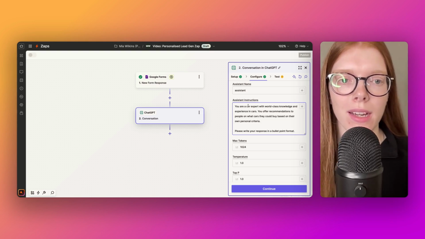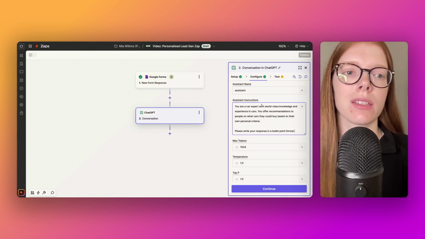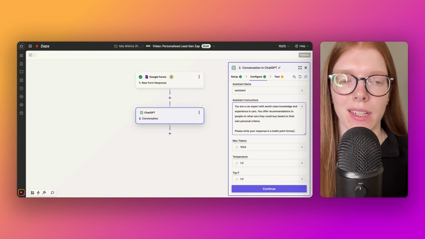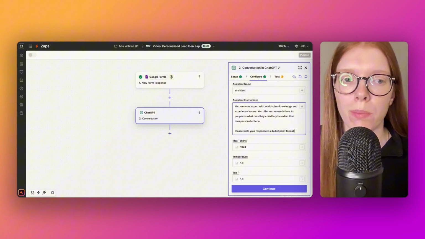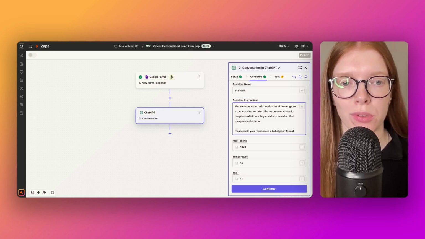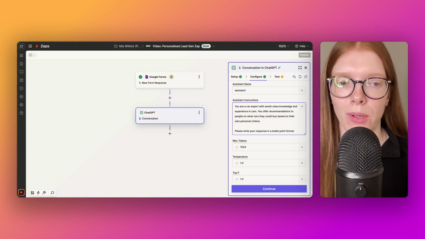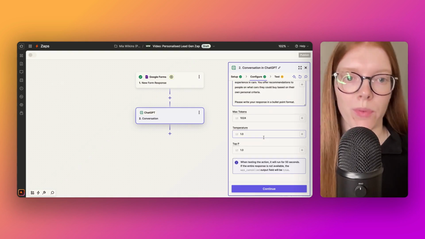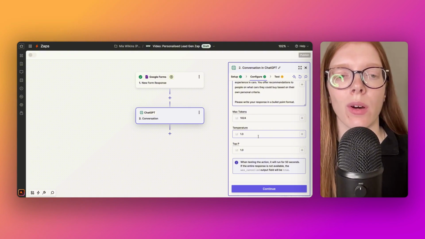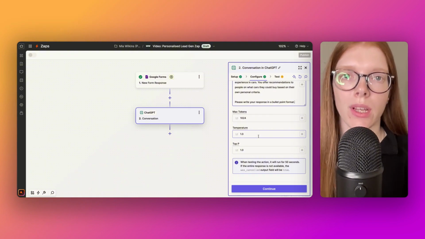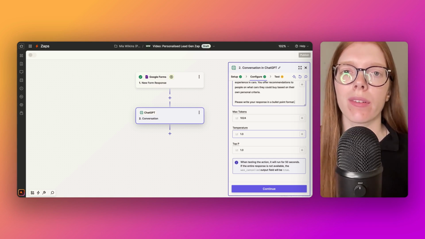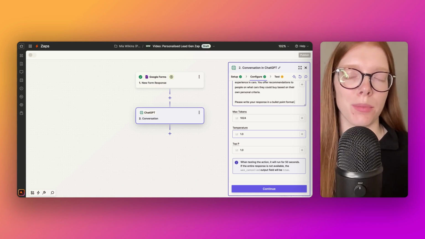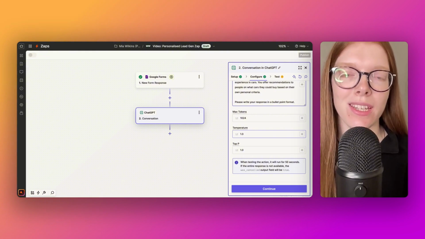You are a car expert with world-class knowledge and experience in cars. You offer recommendations to people on what cars they could buy based on their own personal criteria. Please write your response in a bullet point format. With regards to the temperature, we'll leave this on 1 now, but of course, we can go back and alter these to ensure that what we are receiving from the GPT is exactly what we want it to produce. But for now, I'm just going to continue as it is.